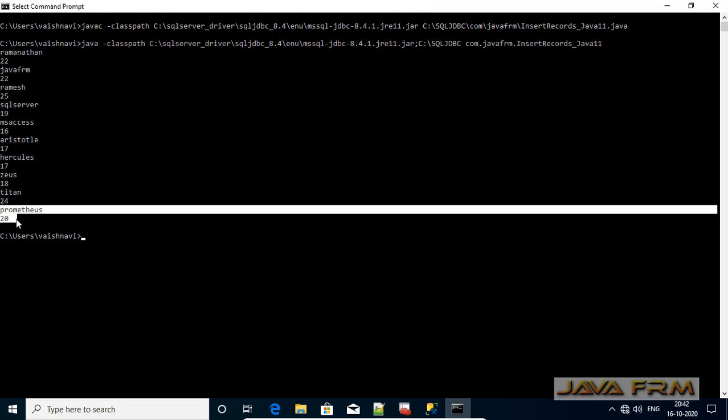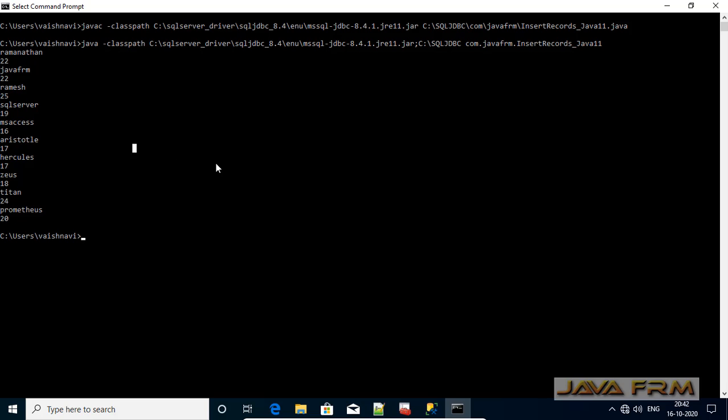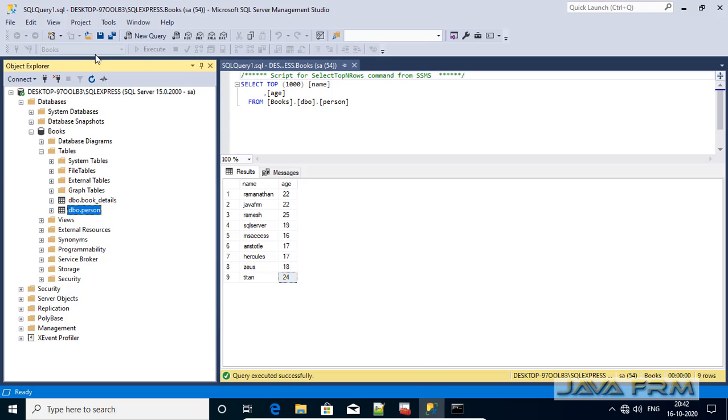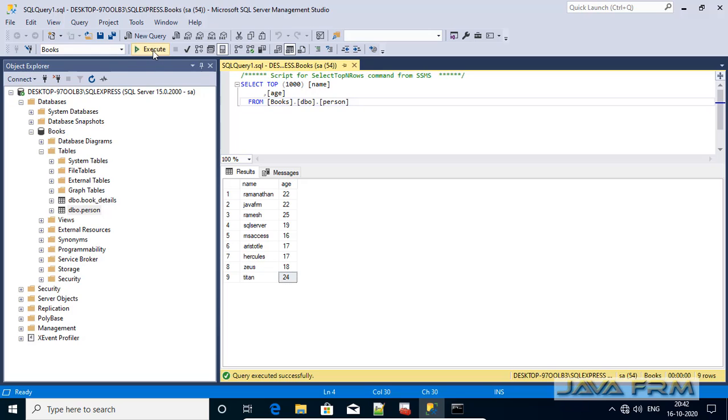Yes, you can see that a new record got inserted. So let me check using SQL Server Management Studio. Let me refresh. Yes, you can see that a new record got inserted.